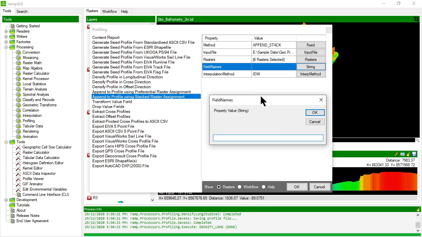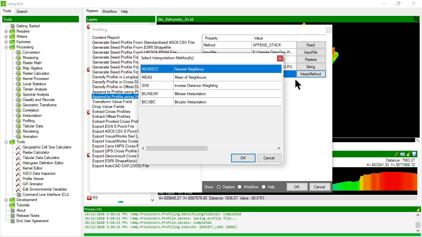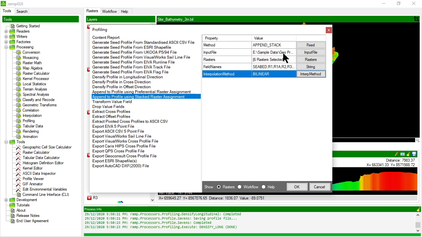Okay, then it's asking me what I want to give them as names. So I want to give them names of seabed, R1, R1A, R2, R3, cap, and R3. Okay, the interpolation method we're going to use is bilinear. And let's see what happens now when we use this stack append.